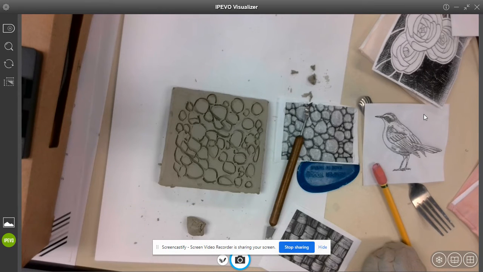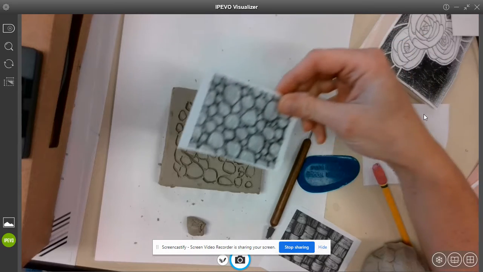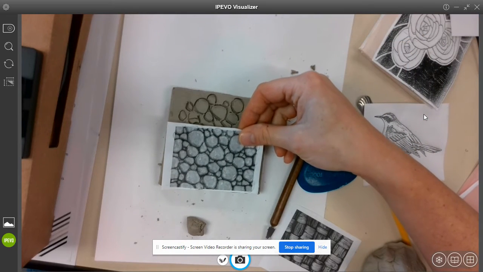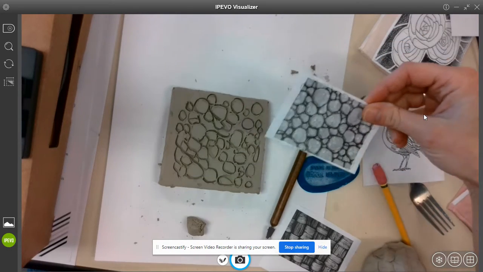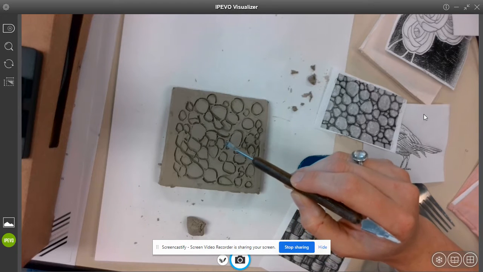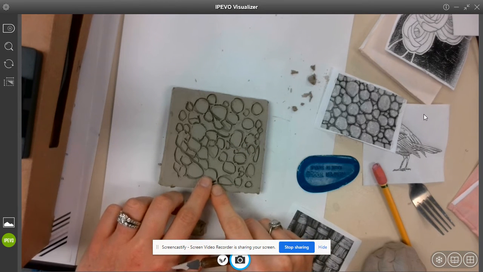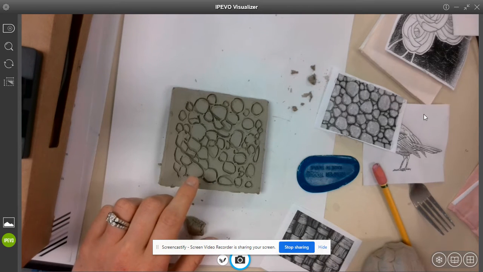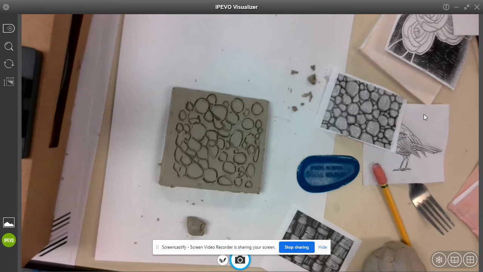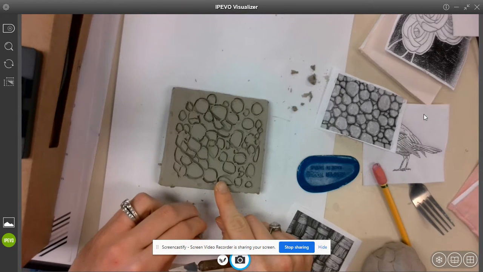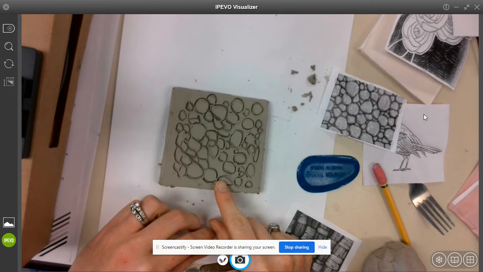Okay, so in the last video I showed how to do a paper transfer with texture: put this down, trace over it with pencil, remove it, and carve it deeper with your Sgraffito tool. So right now I have subtractive clay. I have carved away. I have subtractive clay. So the next thing I need to do for this tile is additive.